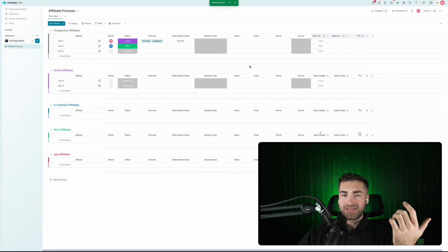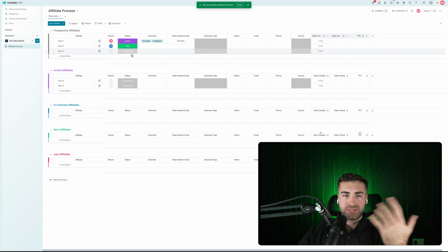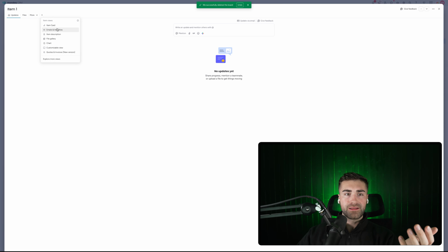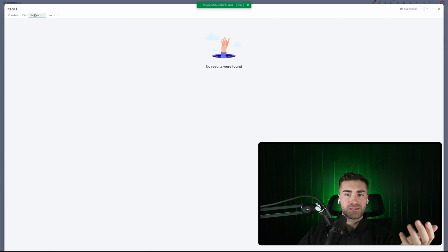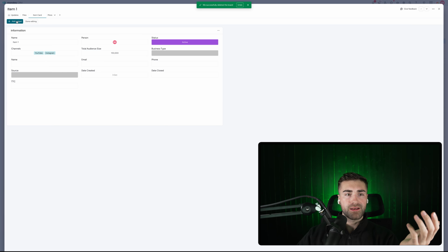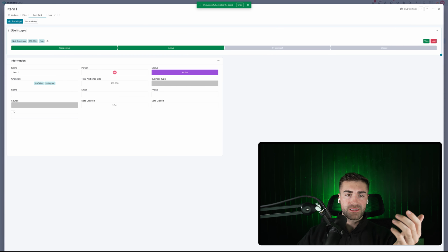So delete. There we go. So now we've got our affiliate process. The reason I've moved it over is we can now click in and add in the item card, and on the item card we can go ahead, three-dotted button, edit layout and content, and we can add in your deal stages. So this is obviously your affiliate stages.